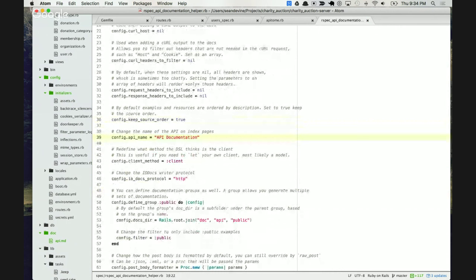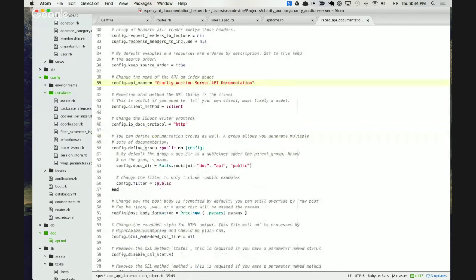We'll name this something reasonable. Fine. What's this say? So you can define documentation groups as well. A group allows you to generate multiple sets of documentation. By default, the group's doc dir is a subfolder under the parent group based on the group's name. I'm going to namespace this. I don't know if we're going to end up using this, but okay.